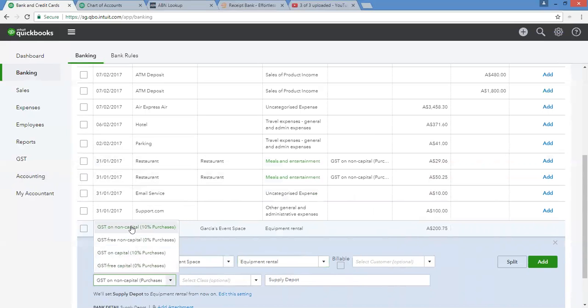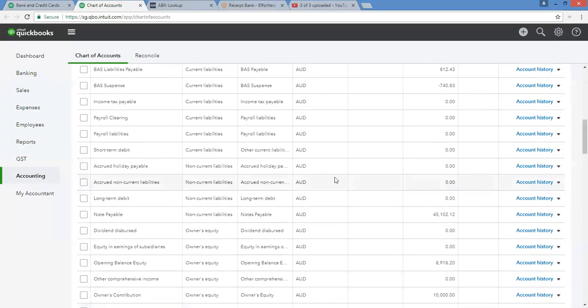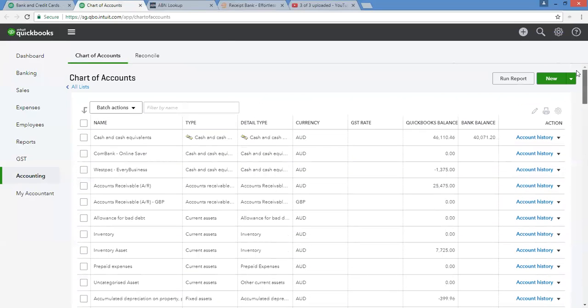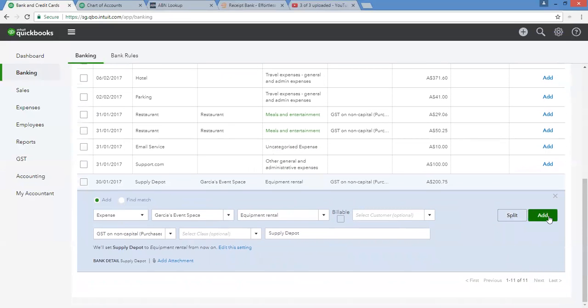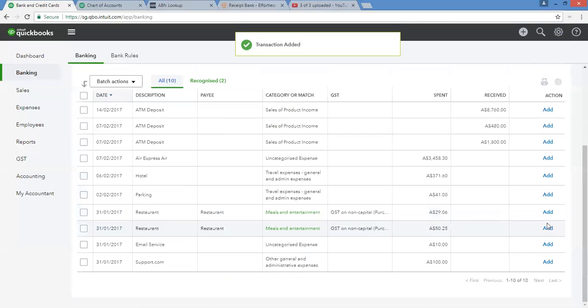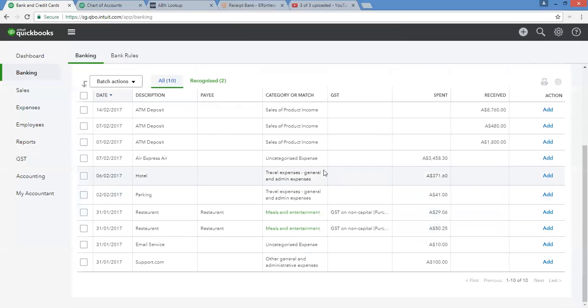Now you can actually set up your chart of accounts with the default tax code. So up here you can have that already set, so it's easier when you come to enter it into the bank feeds, and you simply press Add and it goes through to the next area. Okay, so that's that. Keep going through that until it's all cleared.